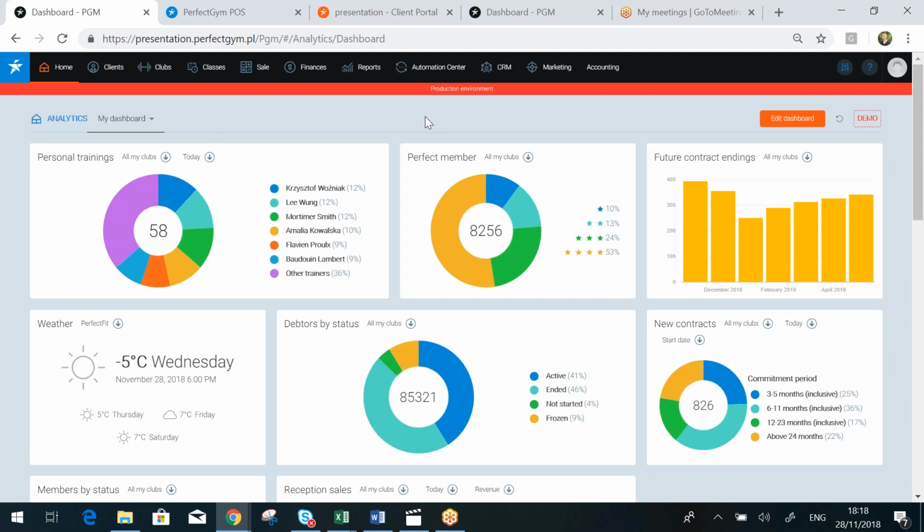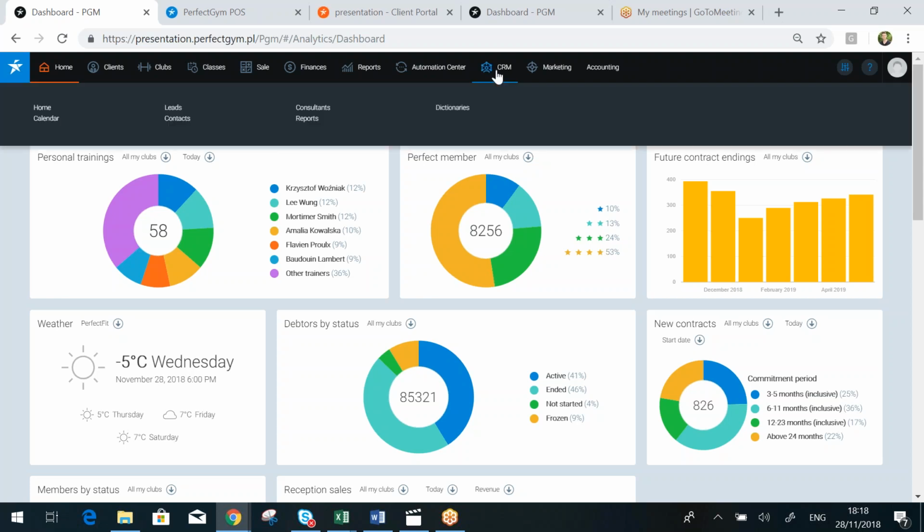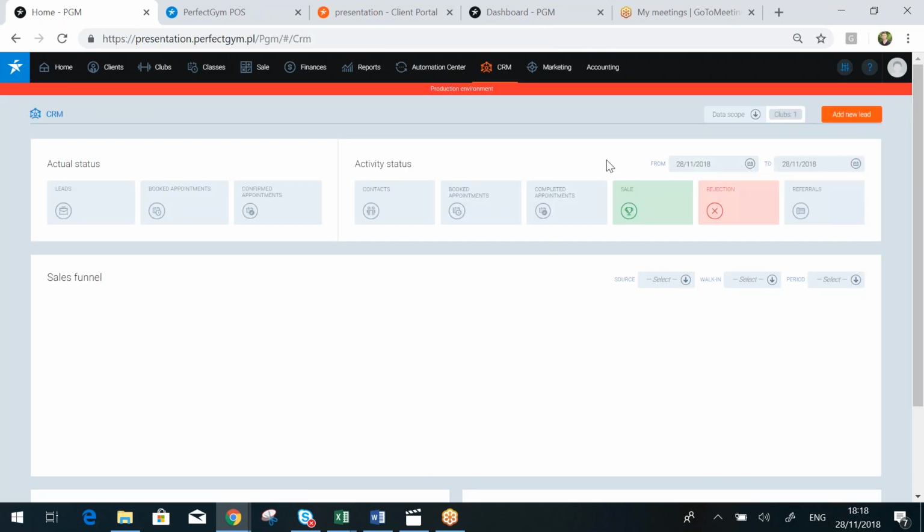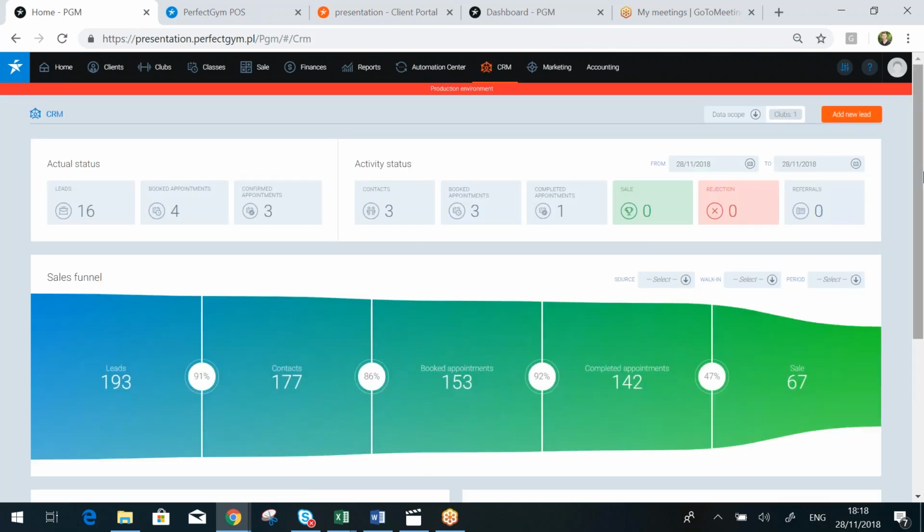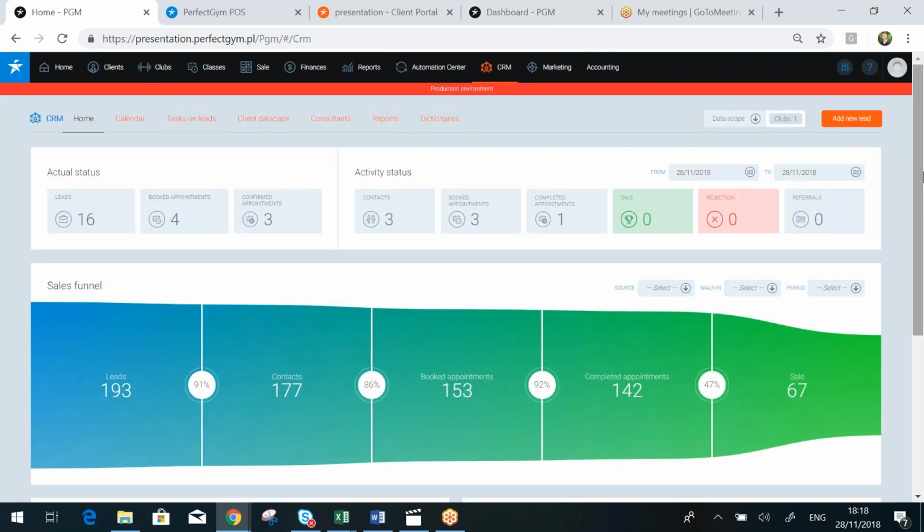Now that we've had a look at the reporting side of things and the capabilities, I want to take us over to the CRM tool, which is going to be really important for growing your business and turning prospects into members. So this right here is our CRM. First thing that you're going to probably notice is, from a visual point of view, what your eye is drawn to first is the sales funnel.